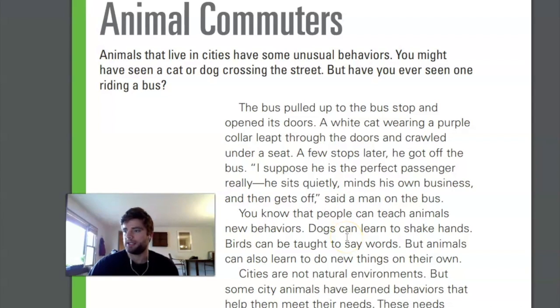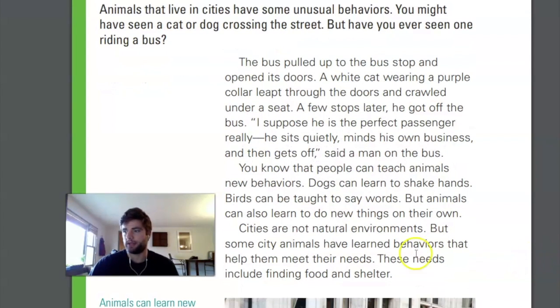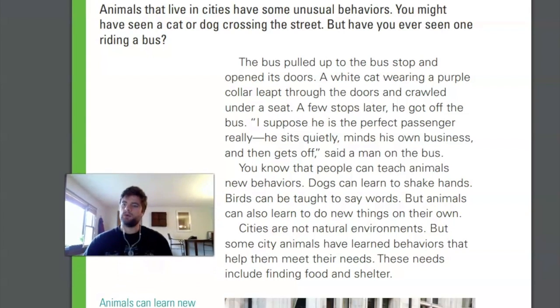You know that people can teach animals new behaviors. Dogs can learn to shake hands, and birds can be taught to say words. But animals can also learn to do new things on their own. Cities are not natural environments, but some city animals have learned behaviors that help them meet their needs. These include finding food and shelter.